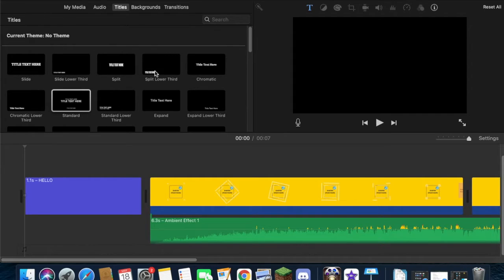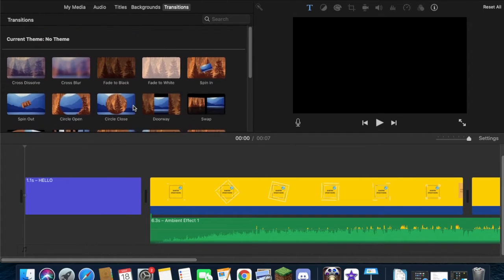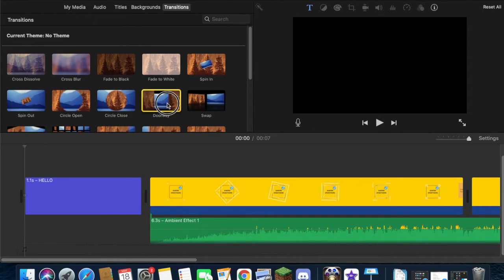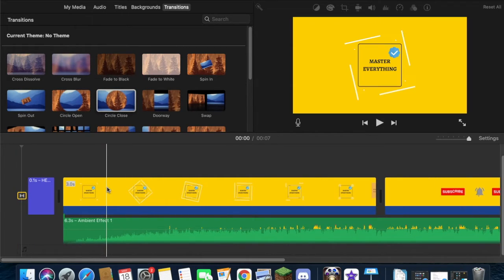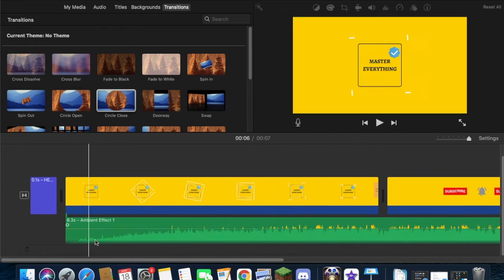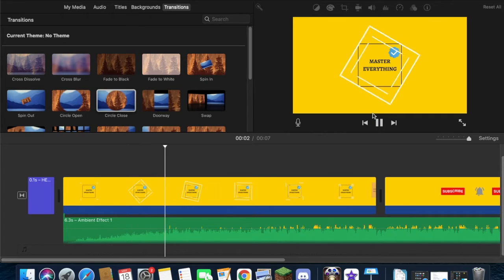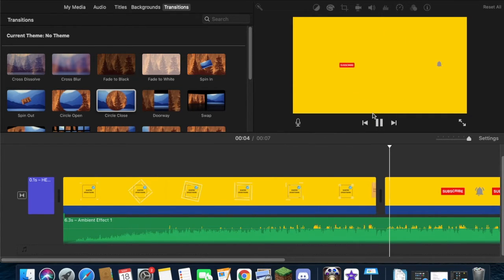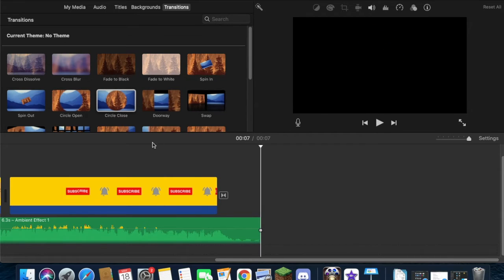Now we can learn how to add transitions. It's very simple. First select, these are the many types of transitions we have. I'll select this circle close, drag it down to the front part, and then same with the end. So now in the start we have got a circle close transition, same with the end. It will close with a circle.